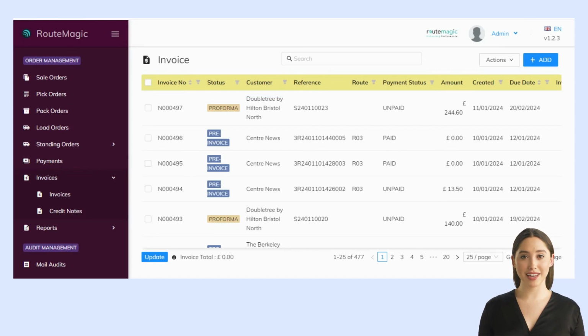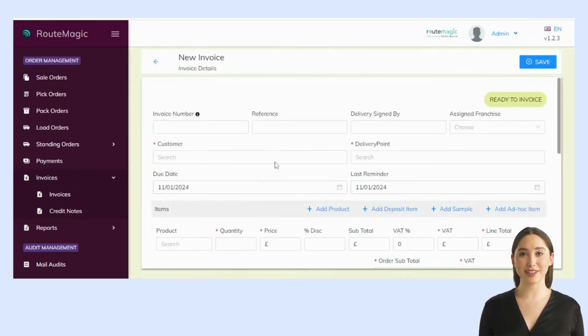In the standard process, the invoices are generated against a sale, done through the RouteMagic system itself. But in case you would like to create just an invoice without recording any sale, click on Add. Give the details like customer name, its delivery point, due date of the invoice, add the products and save the details.